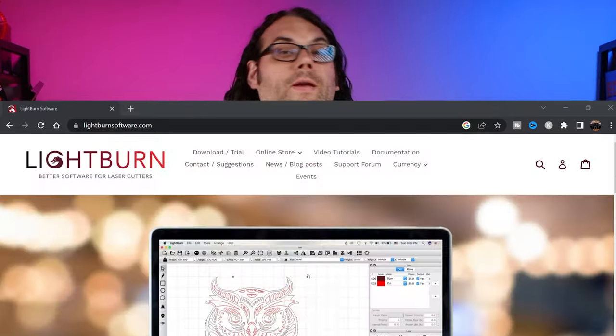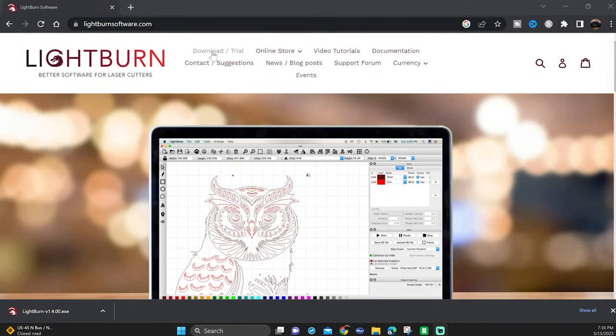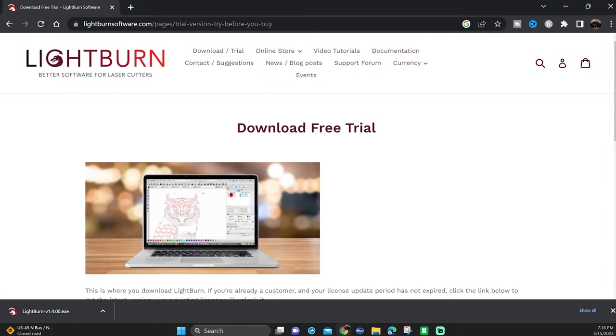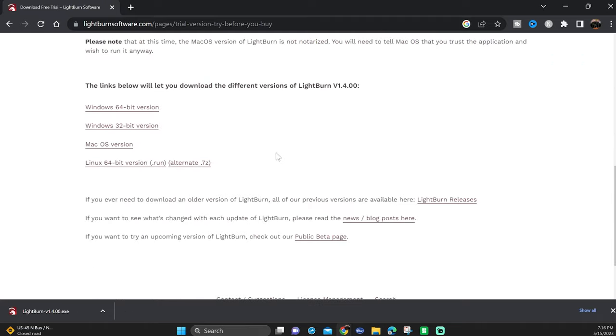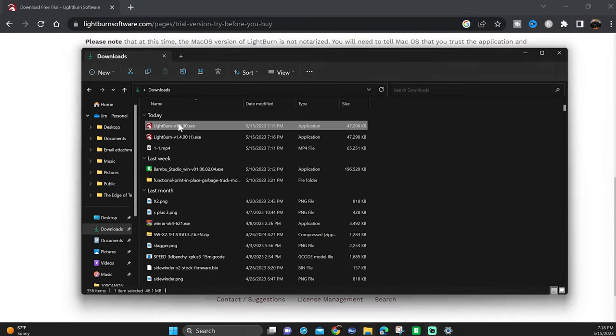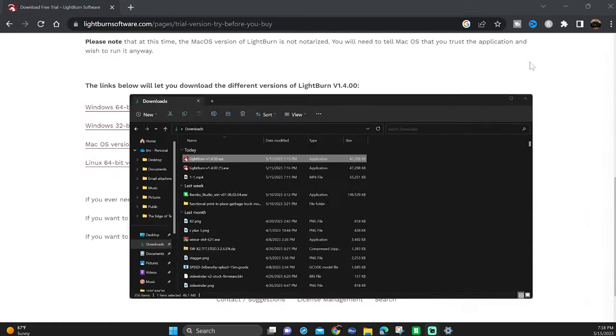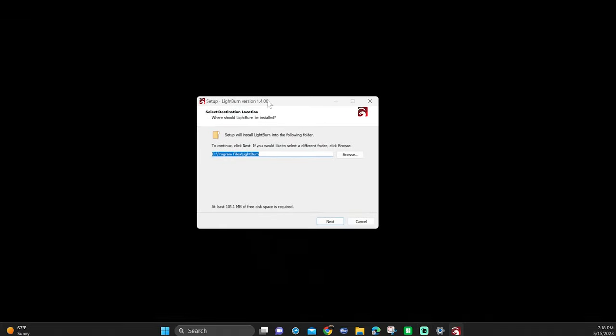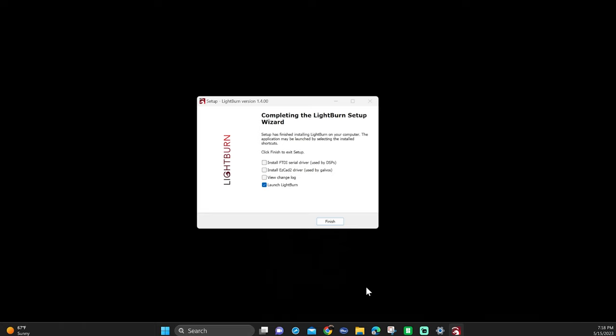To start, we're going to jump in the Lightburn website, click the download/trial tab in the top, and then scroll down about halfway. You'll see a few different software versions and you want to use the one that's best for you. In my case, I'm going to use the 64-bit Windows version and click on that right here. Once it's downloaded, you want to go to the folder where you downloaded it. In my case, it's the Downloads folder, and double-click the install file. This will begin the install process, and I usually just accept the defaults and click next, next, next, so it installs pretty quickly.